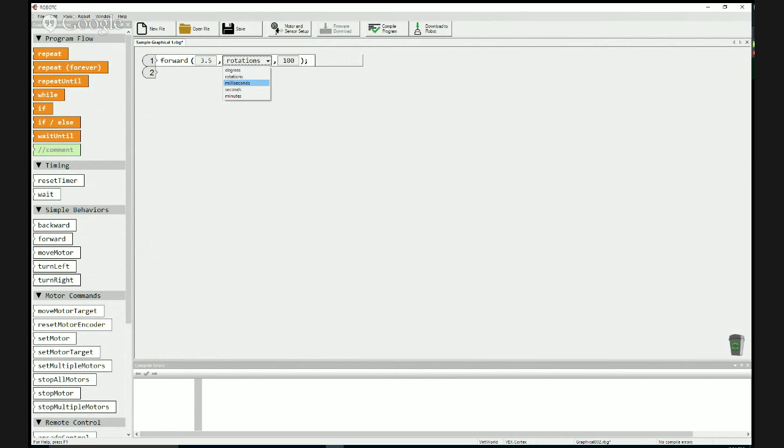You can also change things such as the quantity or the unit type, sorry. You can change it from degrees, rotations, milliseconds, seconds, minutes. So I can do some time-based movement with this. Now instead of going for 3.5 rotations, it'll go for 3.5 milliseconds, a very, very short amount of time. You can change that to seconds, send the program down to my robot, and it'll perform this behavior.